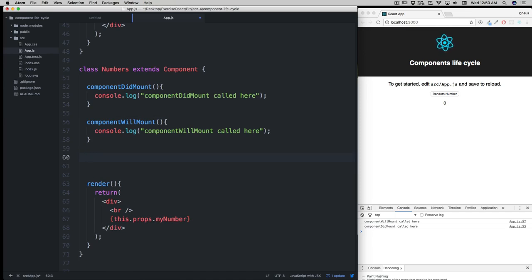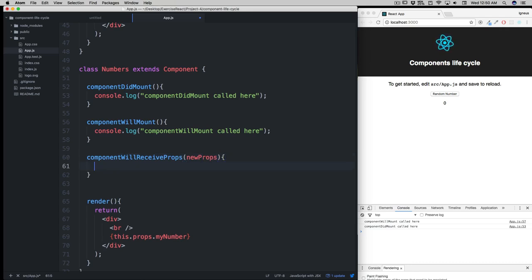Now just like this, we have component, or let me just give you a simple component will receive props. So there we go. And component will receive props is another method, and it expects you to give a prop there. So I'll simply call this new props, and this one is obviously being called as soon as component is about to receive a property there. So I'll simply do a console log there, and I'll say component will receive props called. Okay, save that, and notice as soon as our application refreshes there, it is not being called in here.